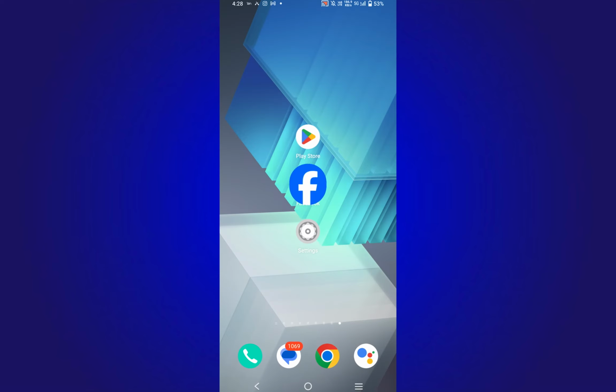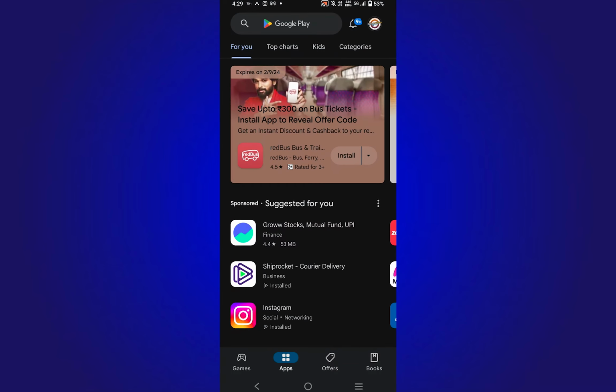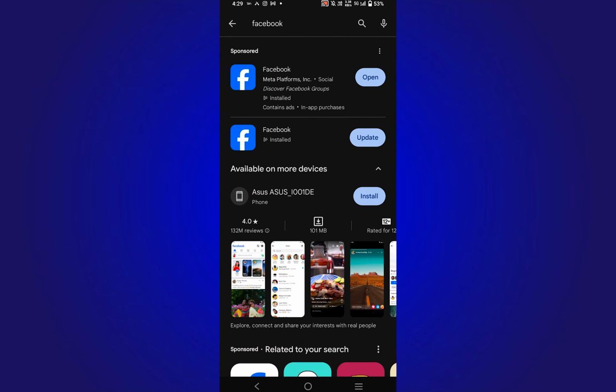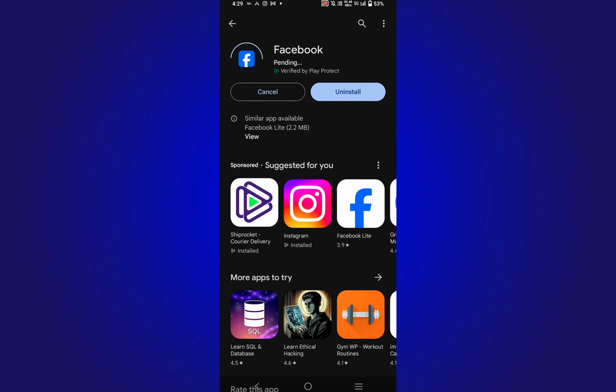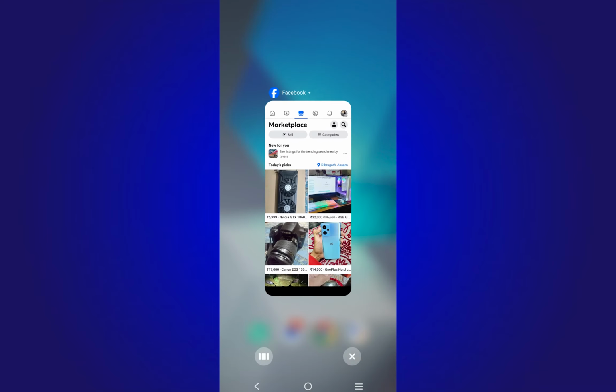But in your case, if this didn't work, then go to your Play Store, and from here go to Facebook, and from here just update your Facebook. Let me update my Facebook. After you finished your update, then go to your settings.